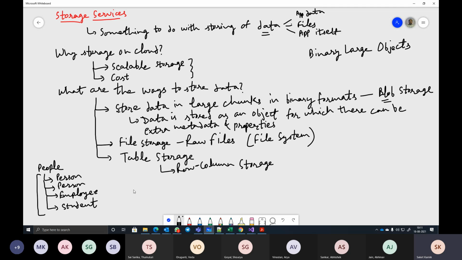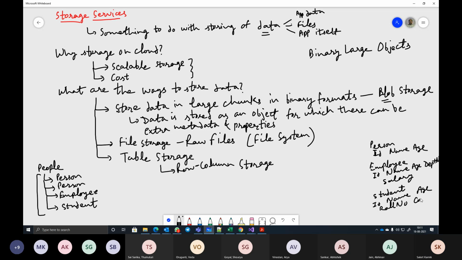Now person may have the structure like this. Person has got ID, name, age. Employee may have ID, name, age, department number, and salary. Maybe a few more fields. Student may have ID, name, age, roll number, course ID in which he is enrolled, and maybe a few more details.